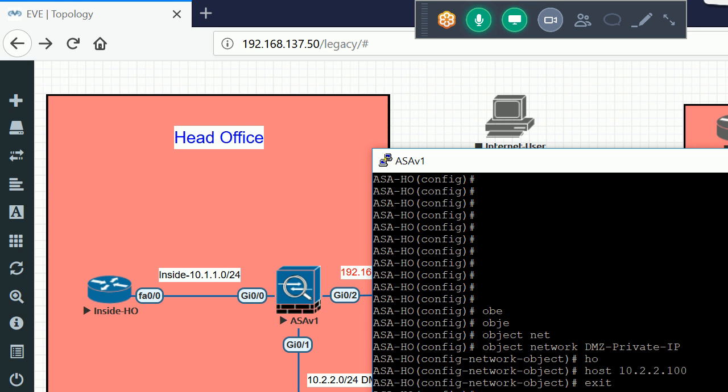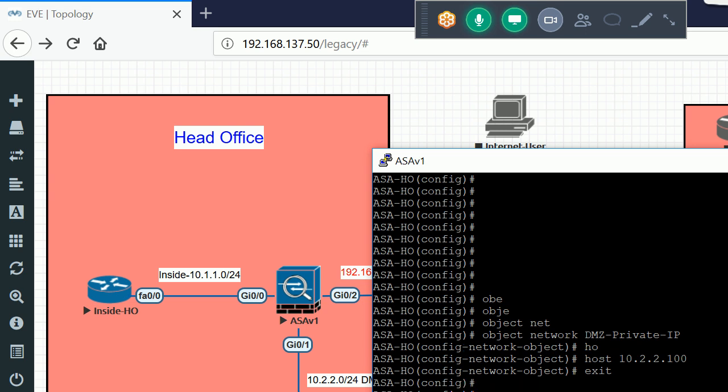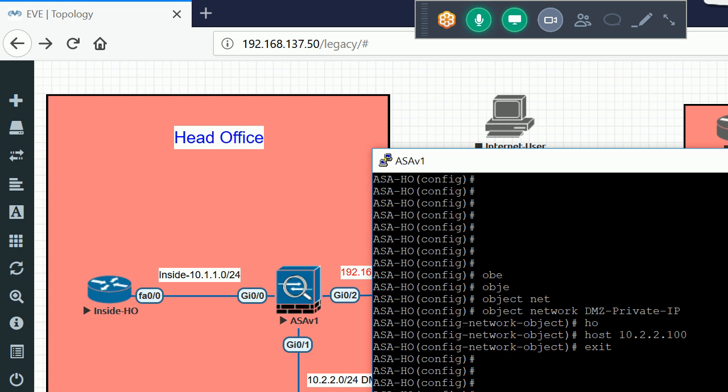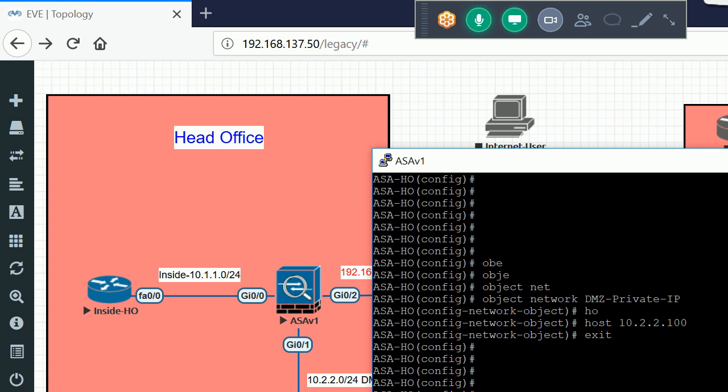Now let me also create the object for that public IP address. Okay. Object network DMZ public IP, and host is 192.168.1.0. Let's suppose I am using now 110. Okay.